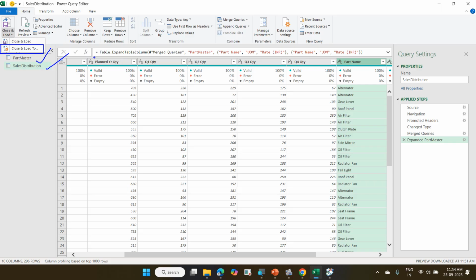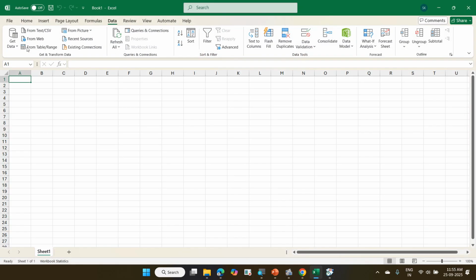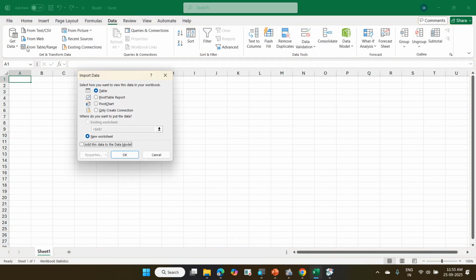Close and load to. There are two main options. One is table. Table means it will be loaded as a table here. Two sheets, one part master, one sales distribution. Two sheets will be loaded, which normally I don't recommend. I have the data in Power Query. Reports I can create in Excel. So what do you do? Don't load it into table. Load it as only connection.